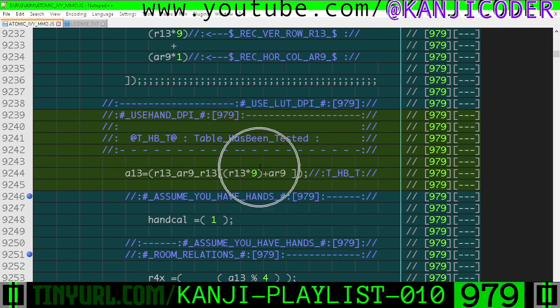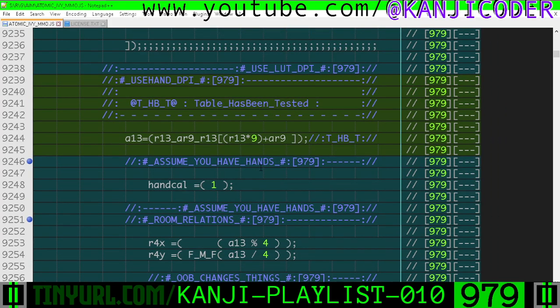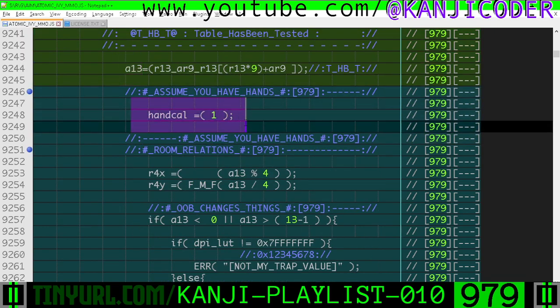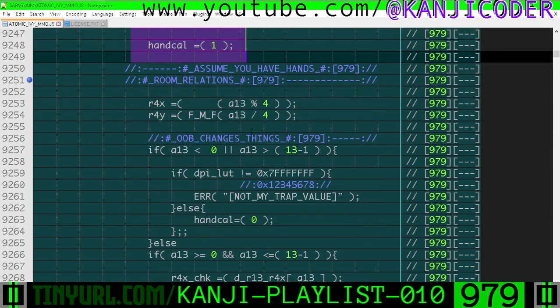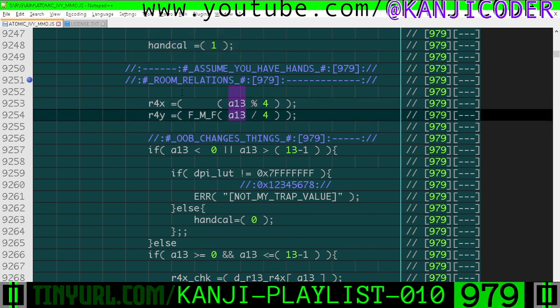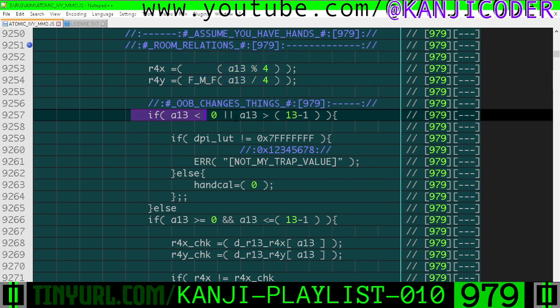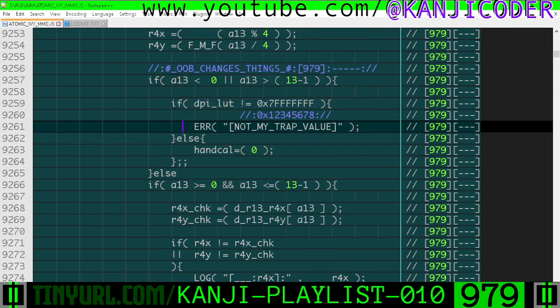But before we cross-check it, we need to set up some preconditions and make sure they're correct. So right here, we're using the lookup table that we already know is correct and getting out the adjacent room to the current room we're inside. If hand calculate is turned on by default, we're going to get the R4X, R4Y cell value for this adjacent room using this formula. And then if we are out of bounds, we expect the data pixel index to be a trap value. If it's not, we throw an error. We turn hand calculation off.